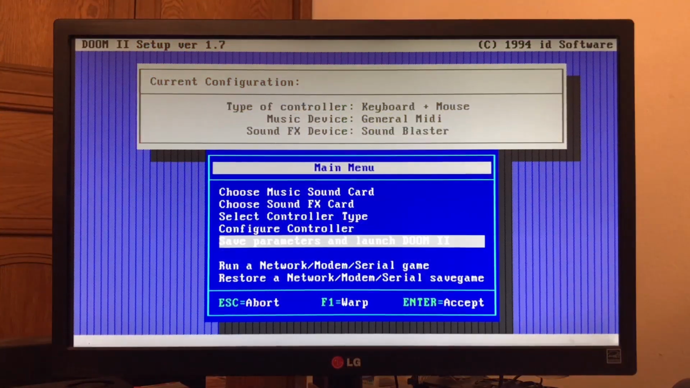It's now time to have some fun, and I will start with Doom 2, configured with general MIDI option.